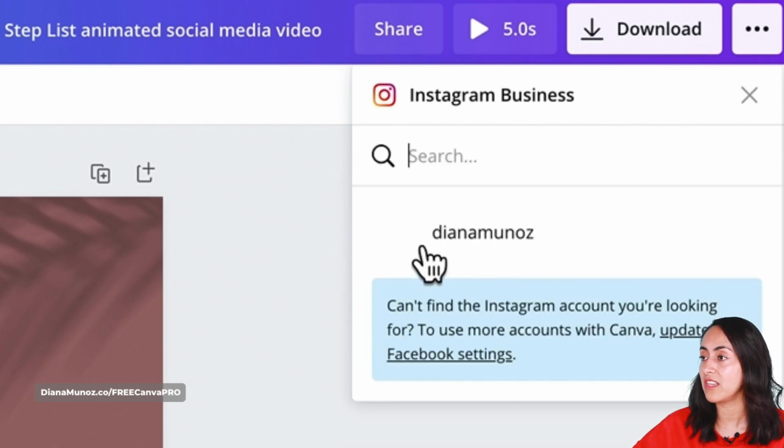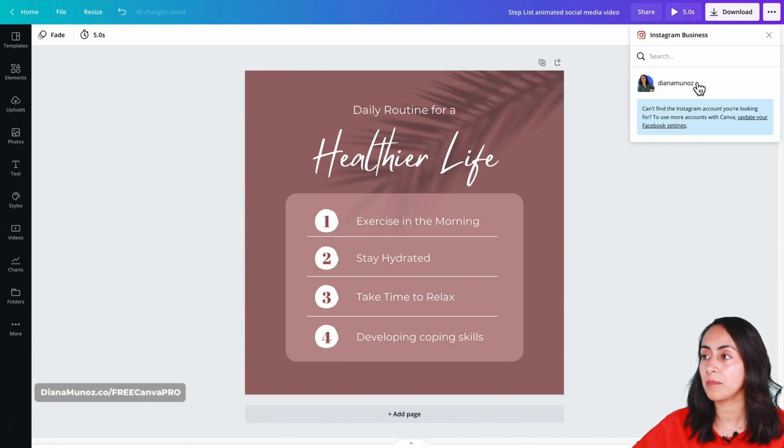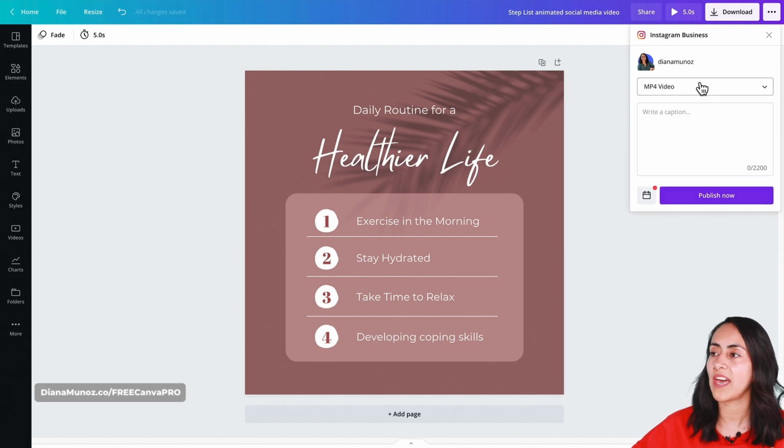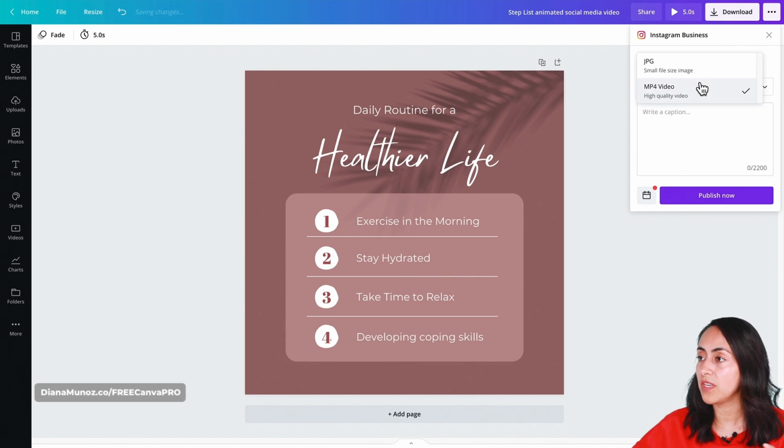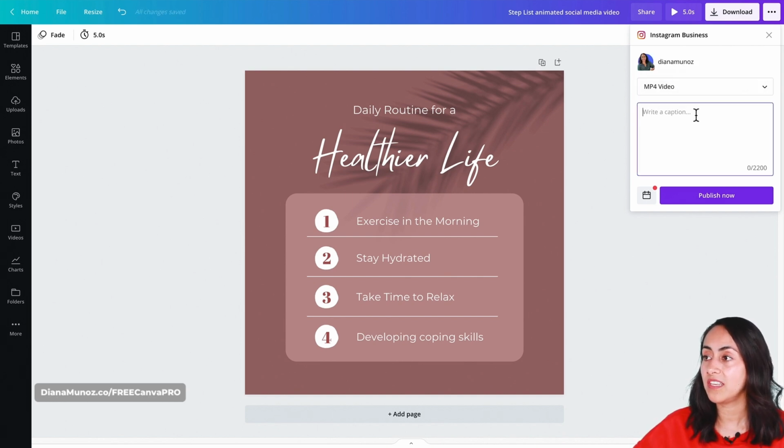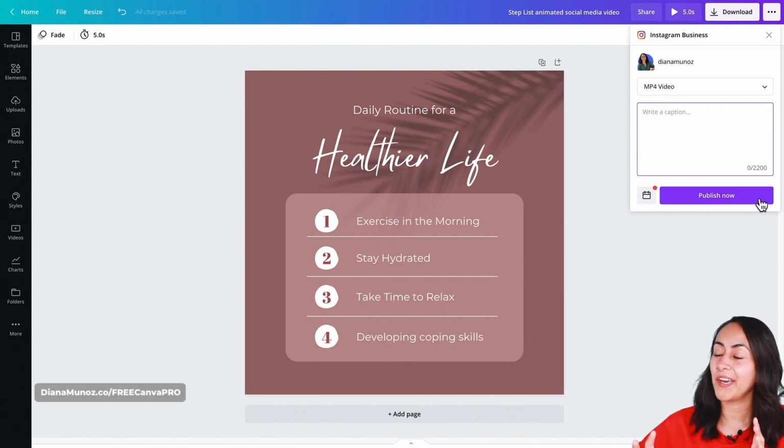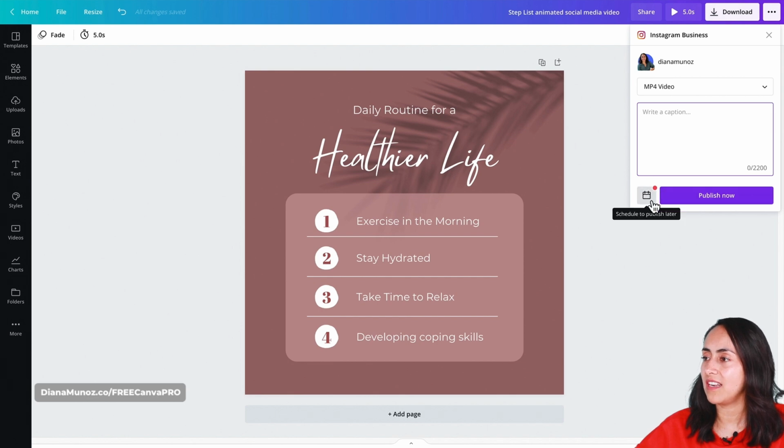So I'm going to select this one, and then we see here my Instagram account because I already connected my Instagram account to Canva. Here we can select either JPEG or MP4. You can add your caption here, so you can add your text, you can add your hashtags as well, and then publish now. But if you want to schedule it, you see here there is a little icon that says schedule to publish later.